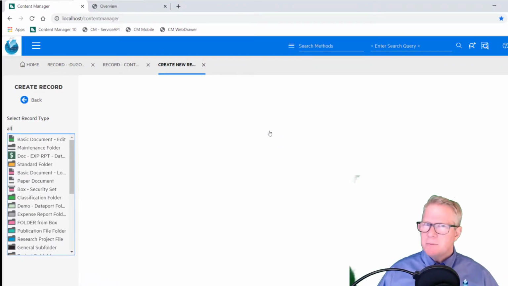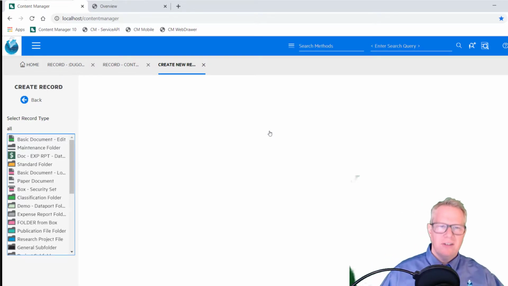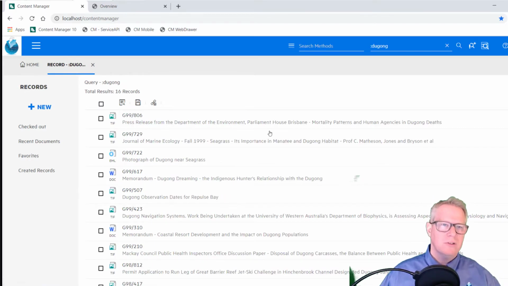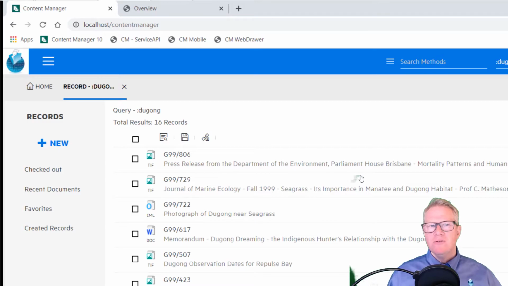Not much has changed, but a lot of significant changes. Next, we're going to move into the secondary view. So let me just close this create record, close this record search, go back to my title word dugong search, and let's talk about the search results or the list pane. So this view I typically refer to as kind of the secondary view. It's what you're going to see most often.